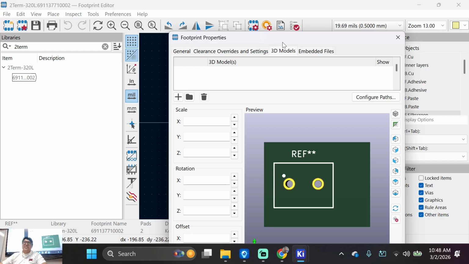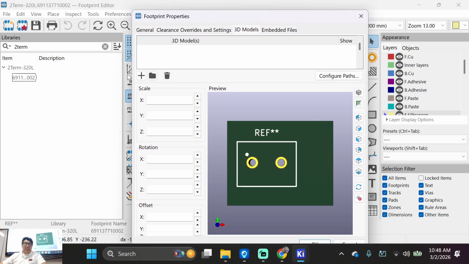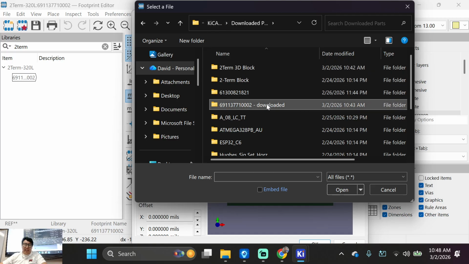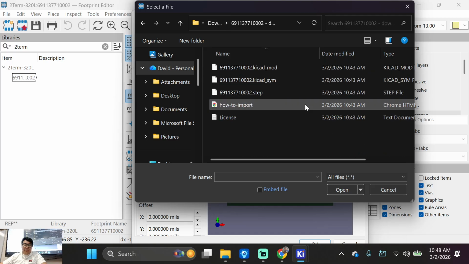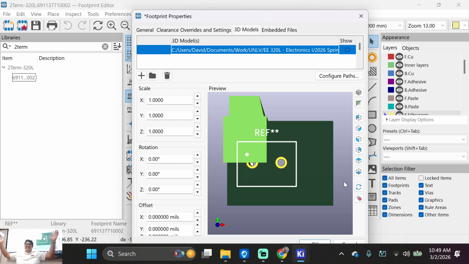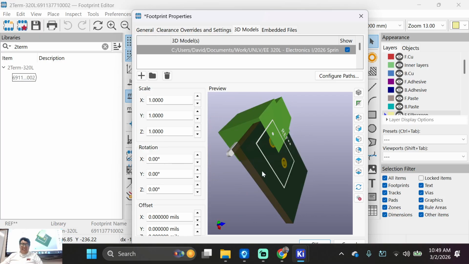Right? Let's add the .step file, okay? I'm gonna click this plus button. And we gotta find that file, okay? Let's go to downloaded parts. Download it right here. .step, correct? Open. There you go. Looking cool? But now we gotta fix it.